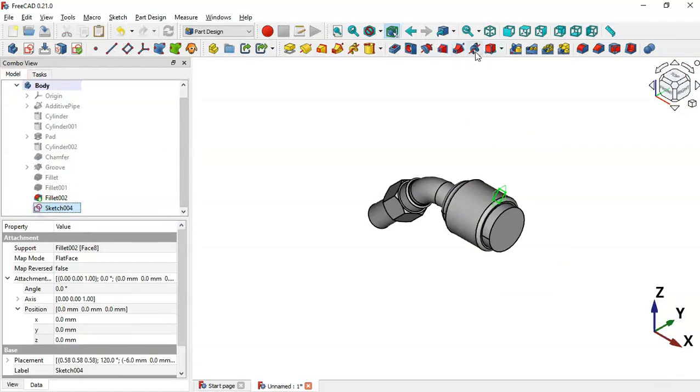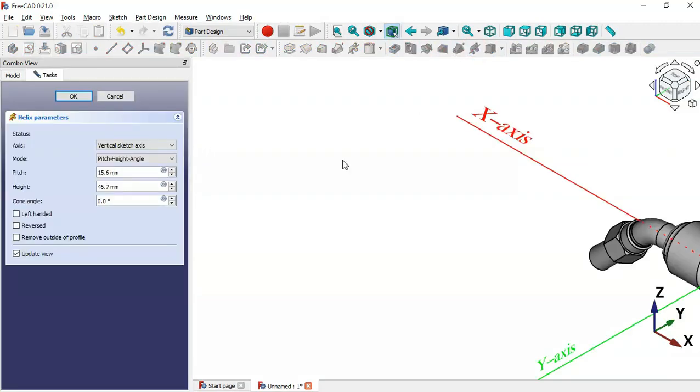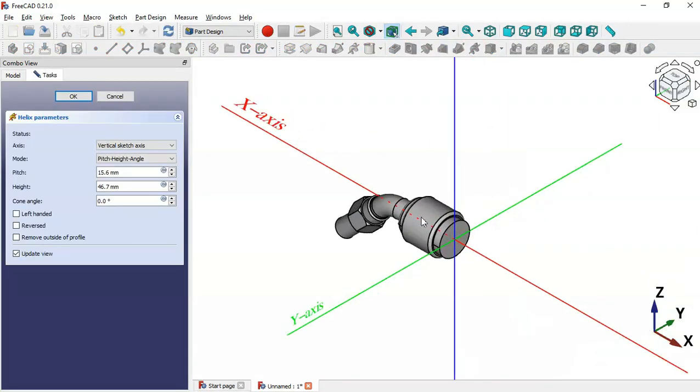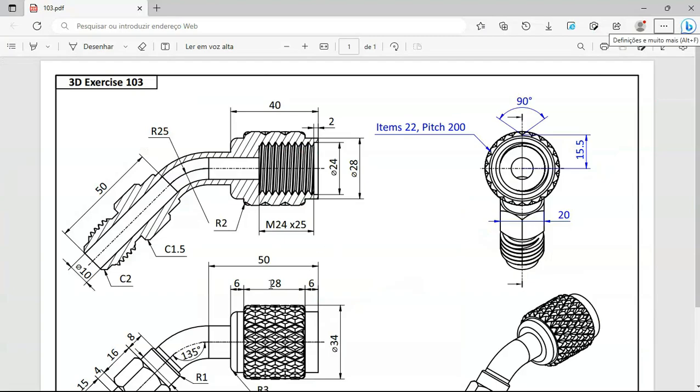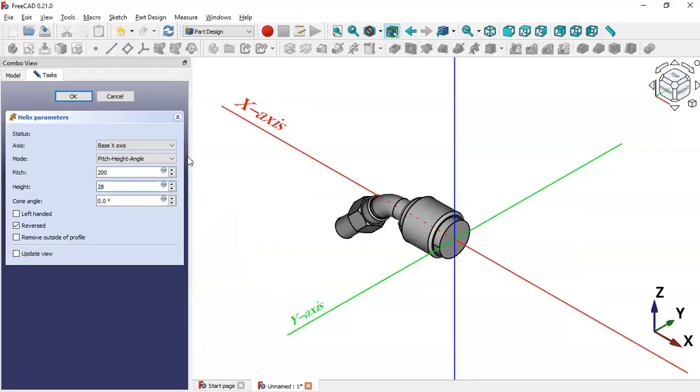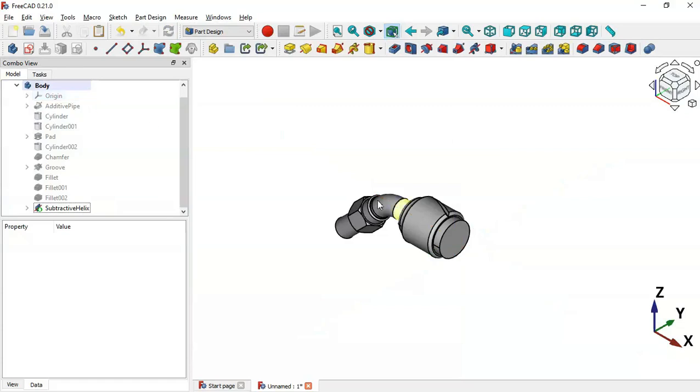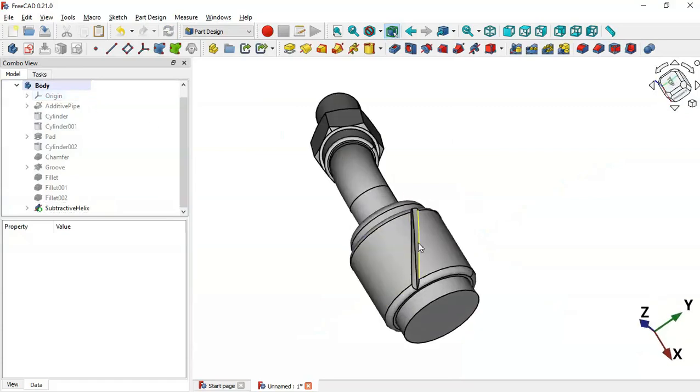and now the subtractive helix tool. Okay, and here what you need to do is to change the axis and the pitch of this operation. So first here we'll uncheck this option and then we change the axis here to X and we set reversed, and now pitch here we set 200. Okay, and the height of this operation will be 28. Okay, and now just click OK, and as you can see now we have this pocket here.